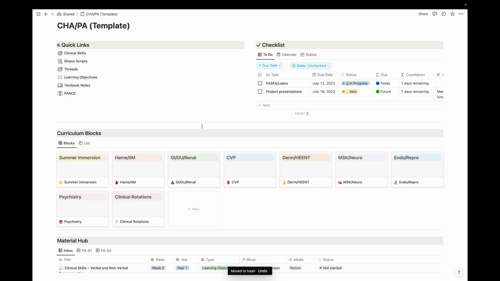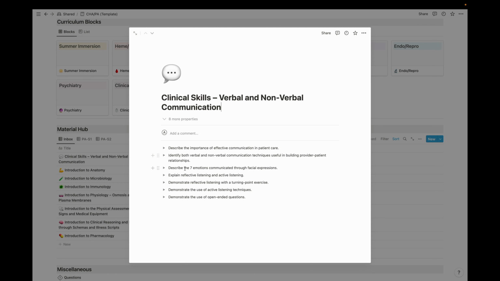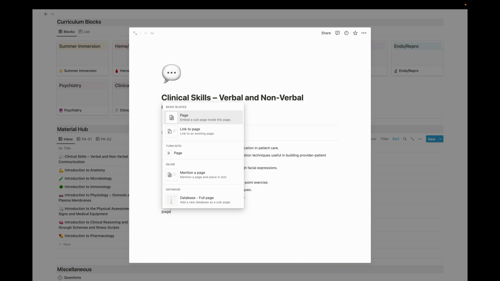Now, I do want to point out, let's say you prefer to print out your learning objectives, or put them on your iPad and just write your answers in. Again, you can upload those. So instead of my way, where I'm using the toggle method, you can just come in here and drag your file in, okay? Or you can just do a page. And what's cool about this is if you hit /page, you can embed something.